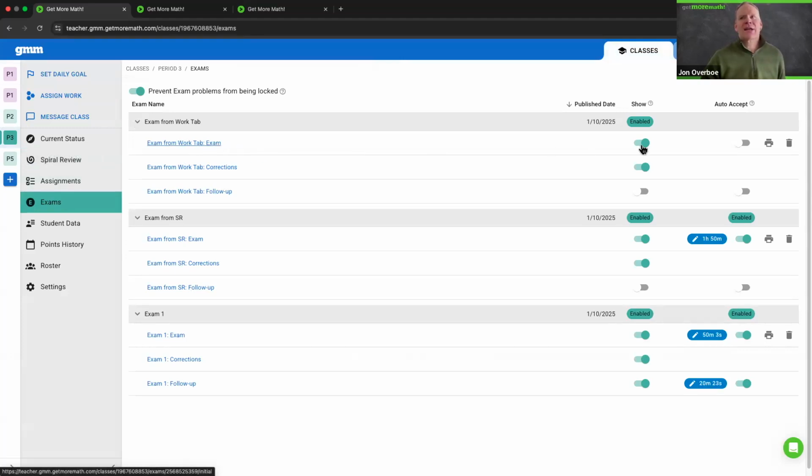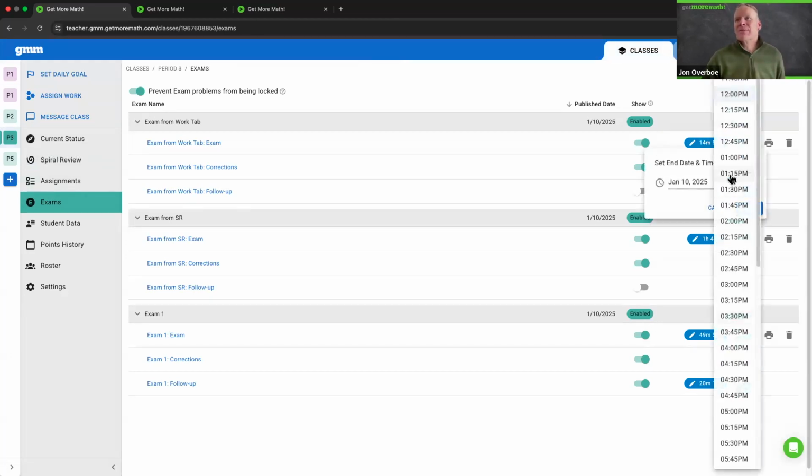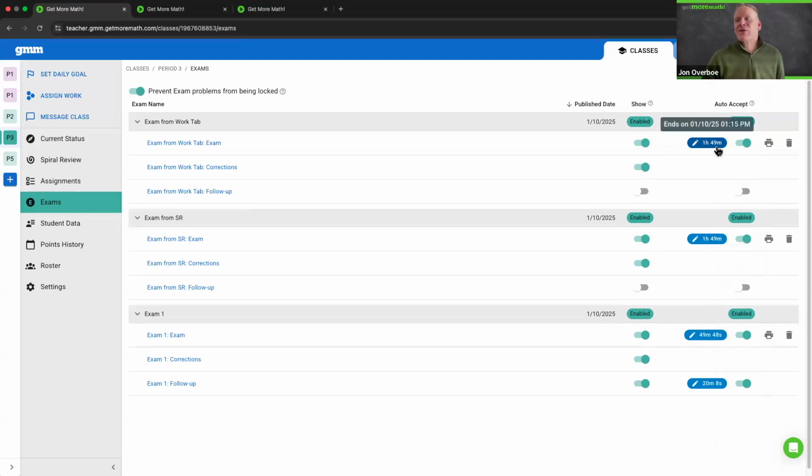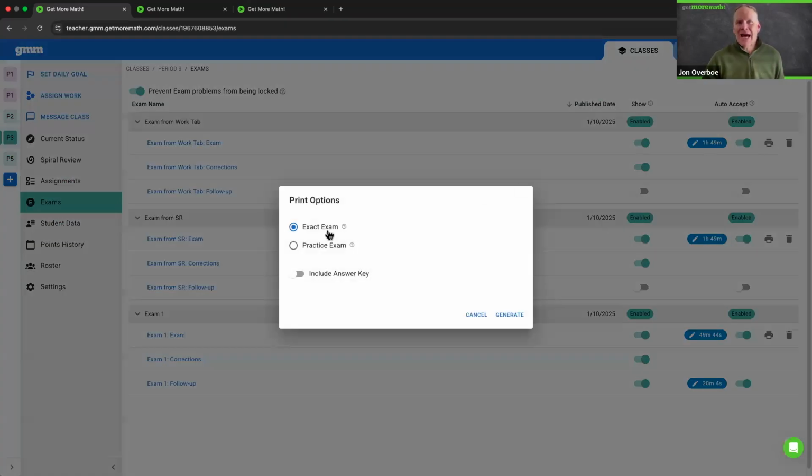Remember over here, there's an auto accept. So if I want all my students to have access right away, I just go to the auto accept. This is how much time they have to access. It is not how much time they have to finish the exam. So I can change that number if I want to, that date or that time frame. Again, this is where you can print either the exact exam if you made it so that everybody has the same problems, or you can print a practice exam from here as well.